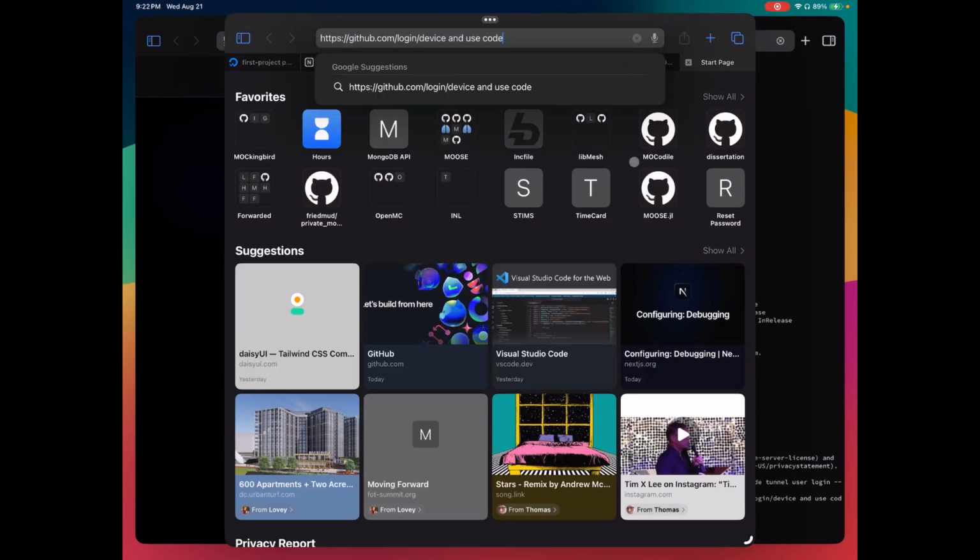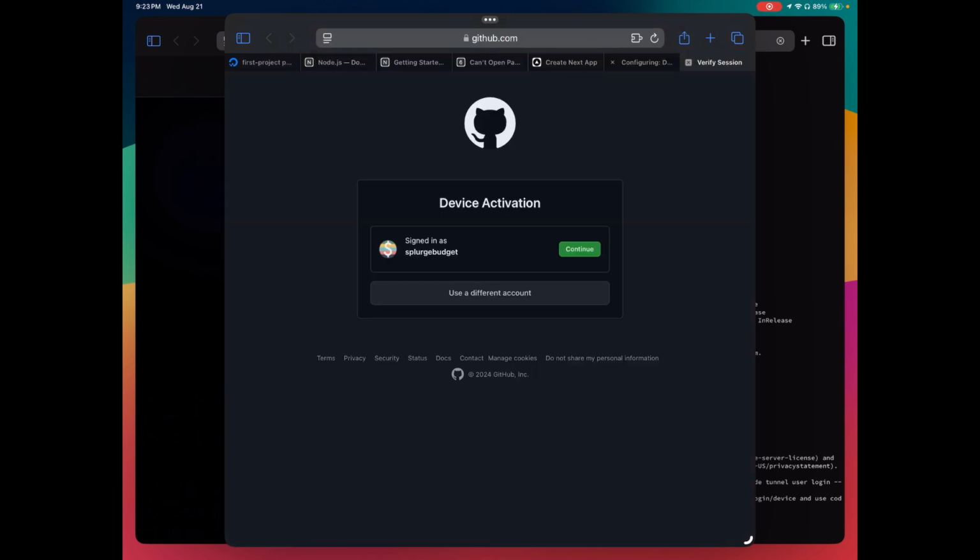and stick that in here. You can see here that I'm already logged into GitHub as Splurge Budget.